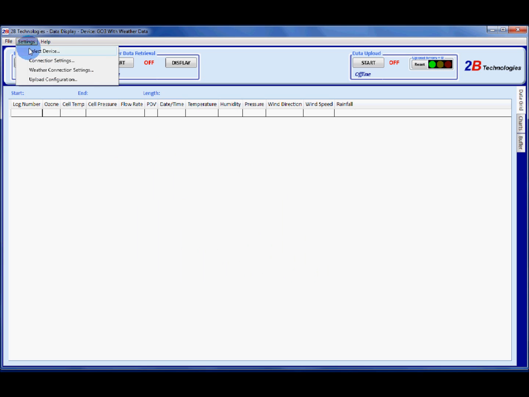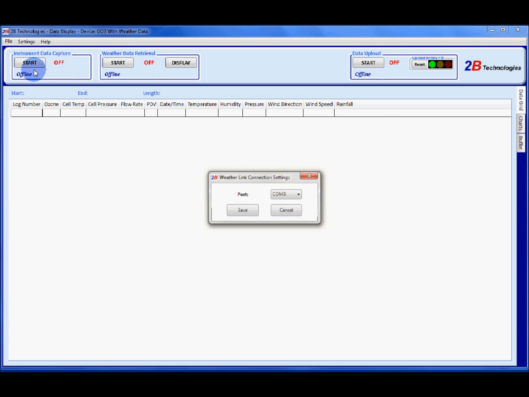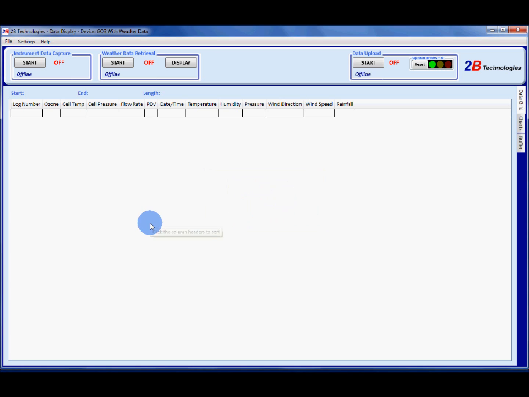Then go back up to Settings and set the weather connection settings. I know I have my weather station plugged into COM3, so I'm going to choose COM3 and click Save. Now we're ready to start collecting ozone data and weather data.